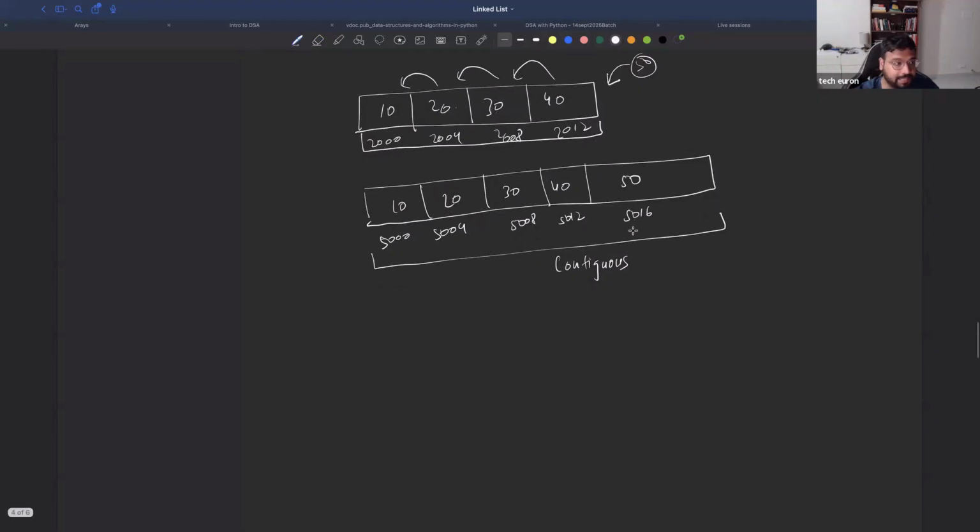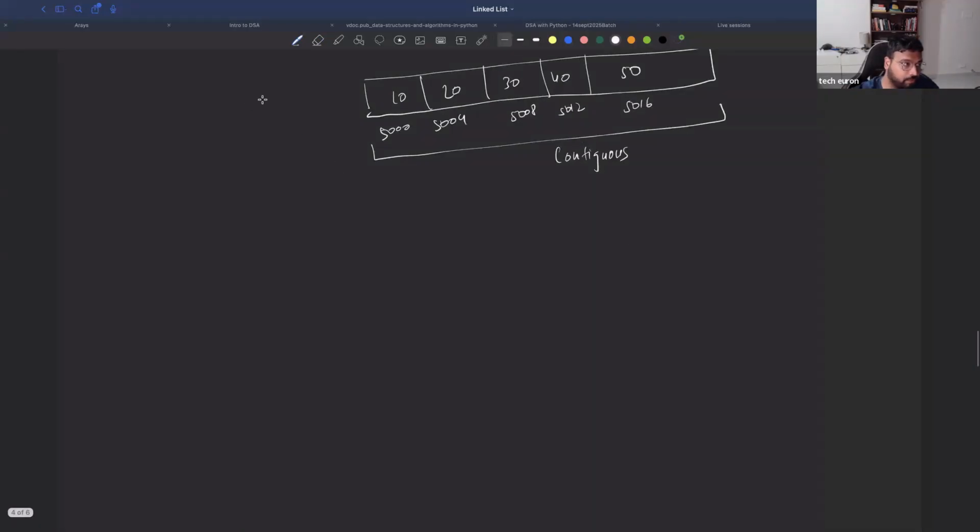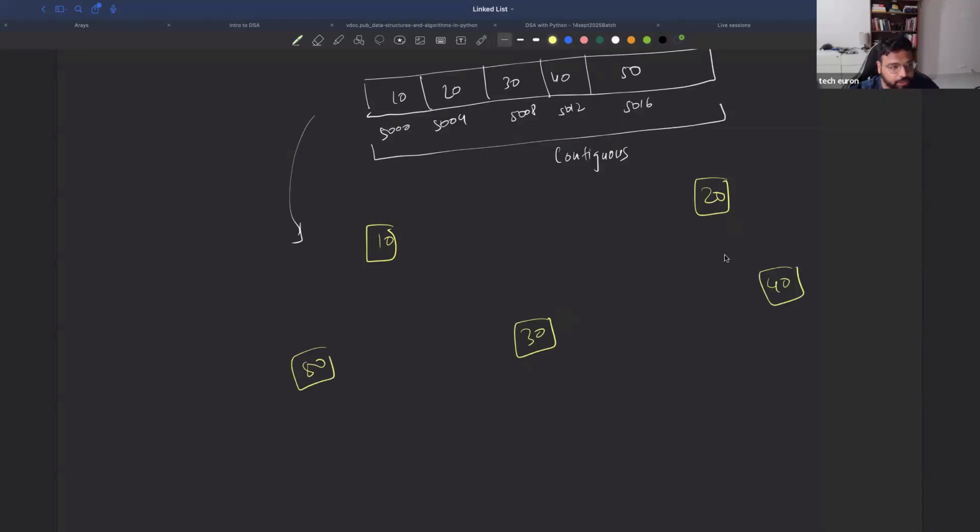Now, what do I mean by scattered? Scattered means that if I want to convert this to another data structure, I will have the liberty of having it scattered in the memory. 10 can be somewhere, 20 can be somewhere, 30 can be here, 40 can be here, and 50 can be here. I don't have to put it in a contiguous manner. Then we can link it. We can say 10 go to 20, 20 go to 30, 30 go to 40, 40 go to 50, like this. We created a chain. That's why it is called a linked list.